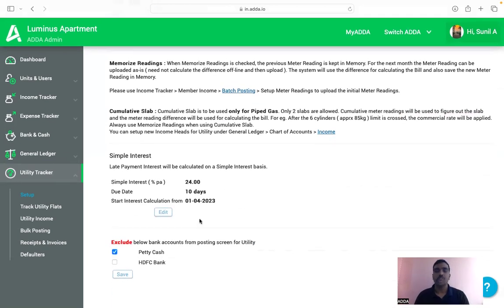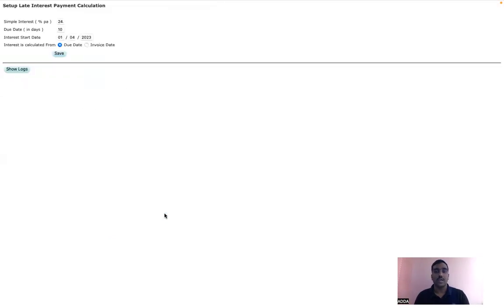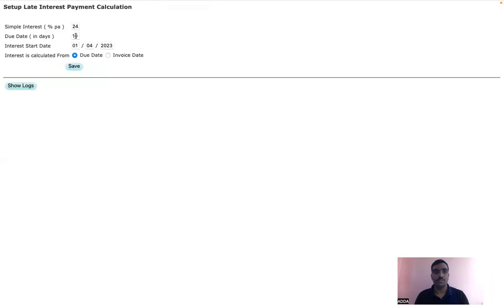Interest. Okay. In case you're generating a bill and you want to calculate interest if anybody delays the payment. So you generate a water charges billing on the 1st and give a due date of the 10th. Beyond that, whoever makes a payment late or doesn't make a payment, if you want to charge interest for them, then you have to do the setup. So click on edit. I've done the setup, 24% per annum, and 10 days is the grace period from the invoice date.